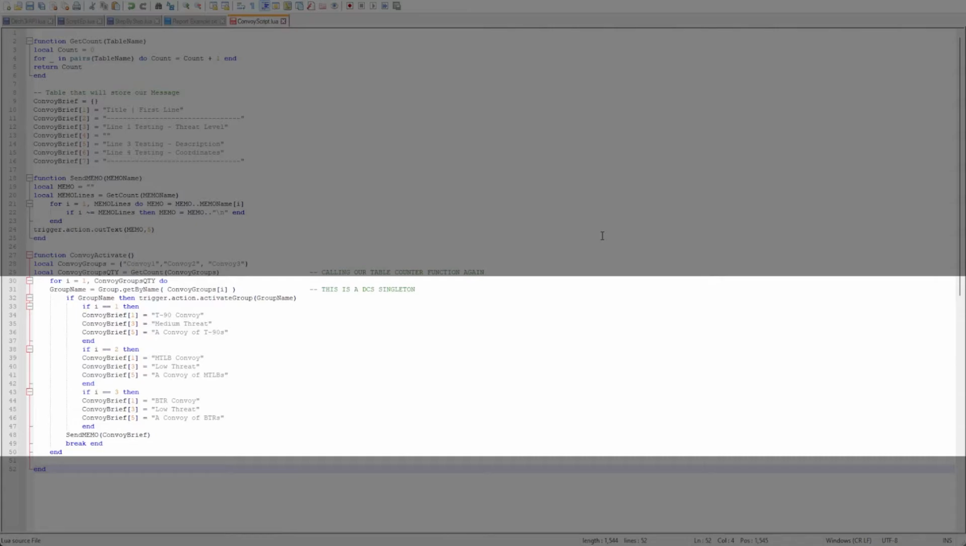A quick note here, DCS will determine whether to spawn a group with less than 100% during mission loading. Being this is how it works, all we must do is see if it exists, and if it does, activate it with the DCS singleton activate group. Being we only want one of the groups to spawn, we will also break the for loop once it finds and activates a group.